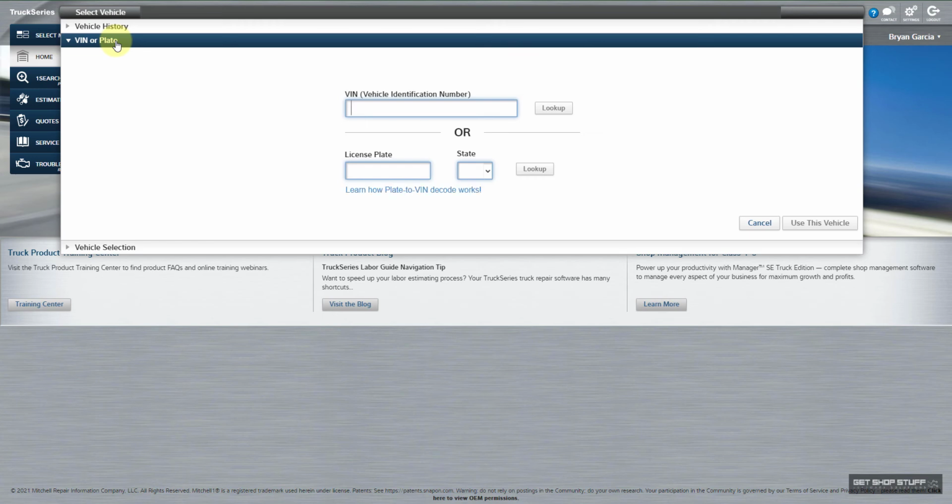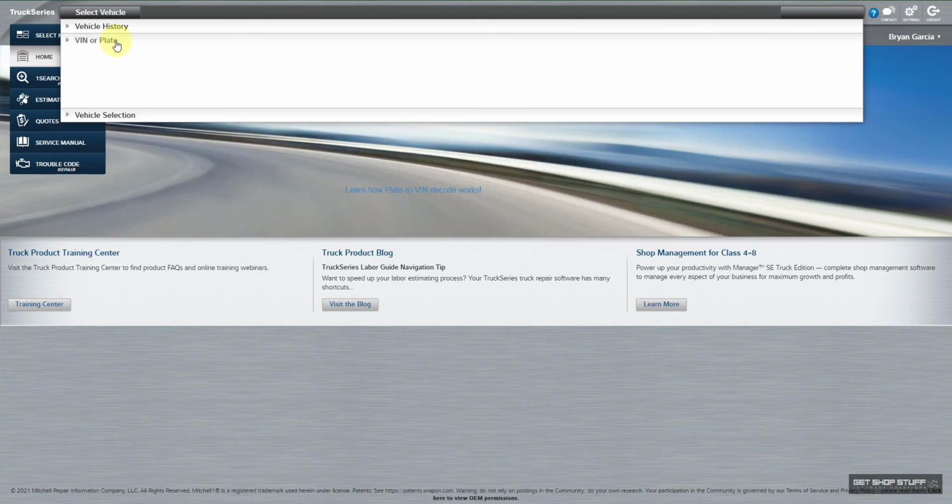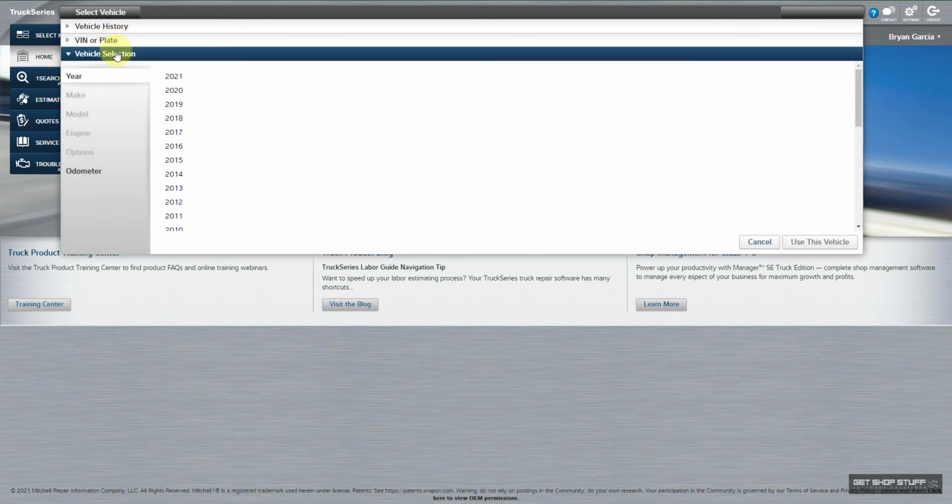You type in the VIN number, hit lookup, or you can type in the license plate and pick the state and hit lookup. And then the more traditional vehicle selection, year, make, model, engine. So we'll go ahead and choose one now.